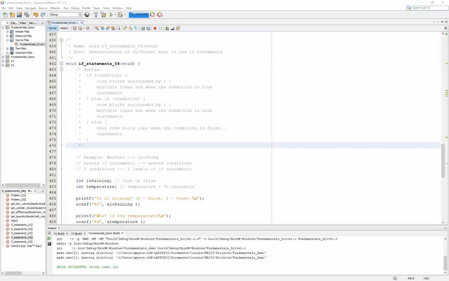Hello and welcome. In this video, we are going to revisit our flow control again, and specifically, we are going to be looking at nested if statements. This time around, I am going to be using a tool to visually demonstrate what our code looks like.